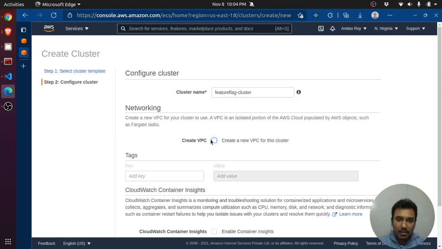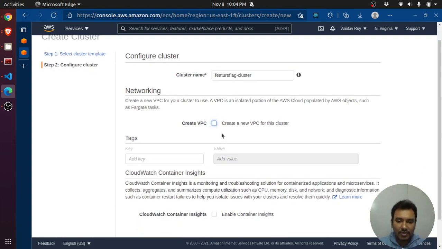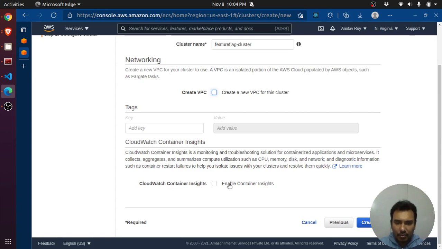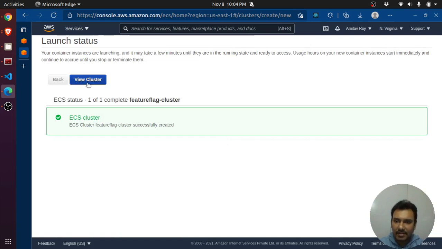Cluster. Okay, I'm not going to create a new VPC for this. In an ideal scenario, you would prefer to create a VPC because you will be setting all kinds of security stuff, what kind of internet traffic is allowed and everything. But right now we will keep this unchecked because there is a default VPC with every AWS account and we are going to use that. If you want CloudWatch metrics, you can do that. I'm not going to do that right now. Just create and our cluster is created.